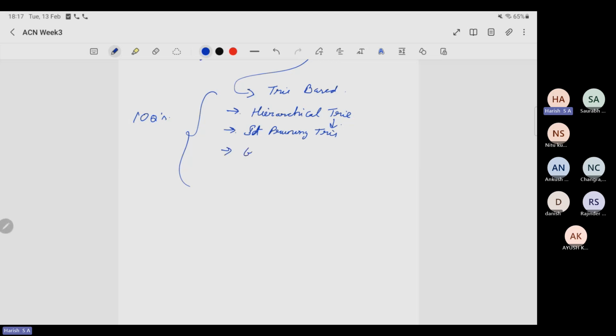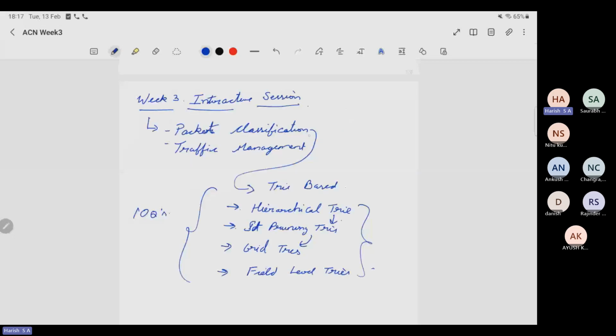Then we have grid tries, and this is once again another optimization on the set pruning tries. And finally, we have field level tries. These are the 4 tries that we'll be looking at today, and we'll be answering questions based on these tries. More importantly, all of these are connected with packet classification. So first, let's tackle this, and then let's go over to traffic management.